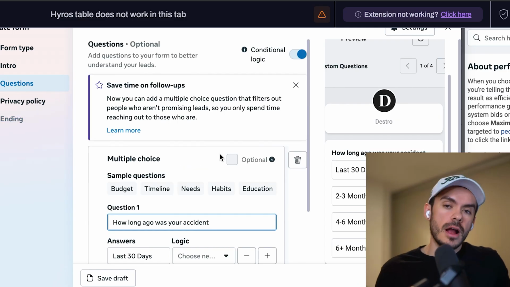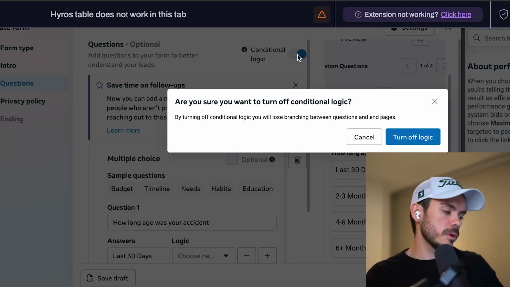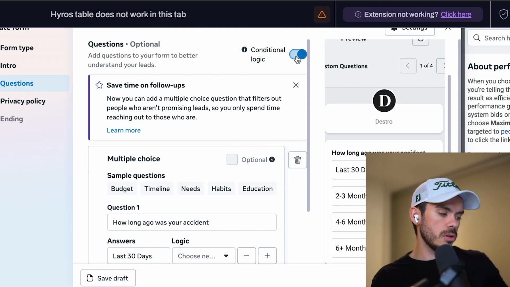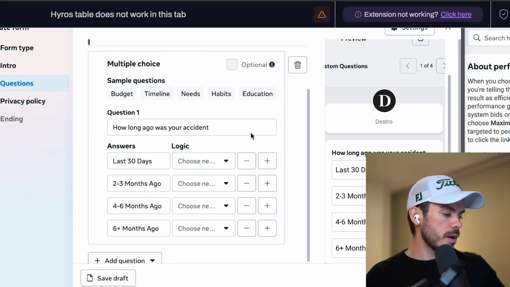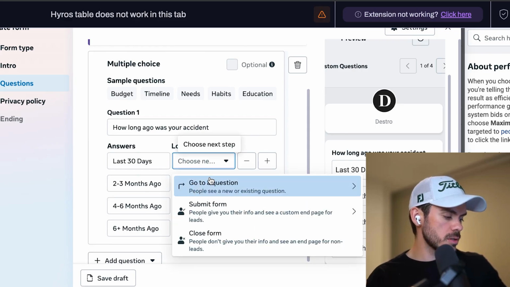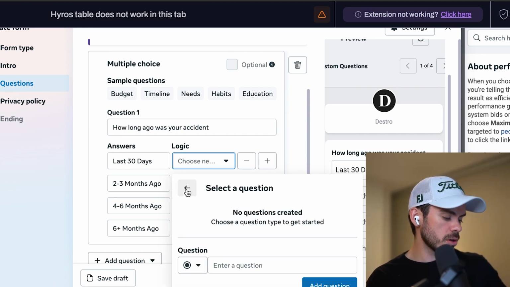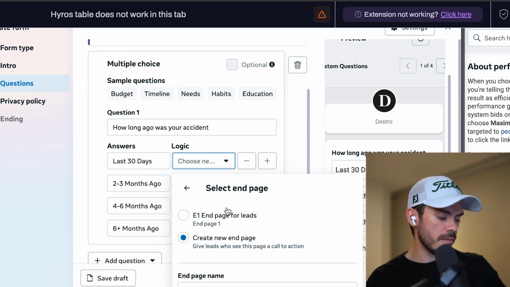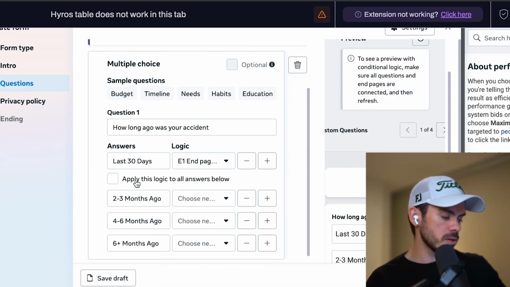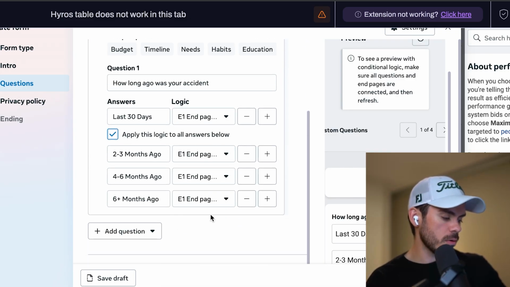Now, to filter out any disqualified leads, the way that you would do this is you would turn on conditional logic right up here. And then whenever you scroll down and you go to your questions, you could choose which page they go to. So you could say, great, whenever they fill out this question, you're going to go to the next question if you have any follow-up questions, or you could do submit the form, and then you would have your end page. And then you could do this for all of the questions below.